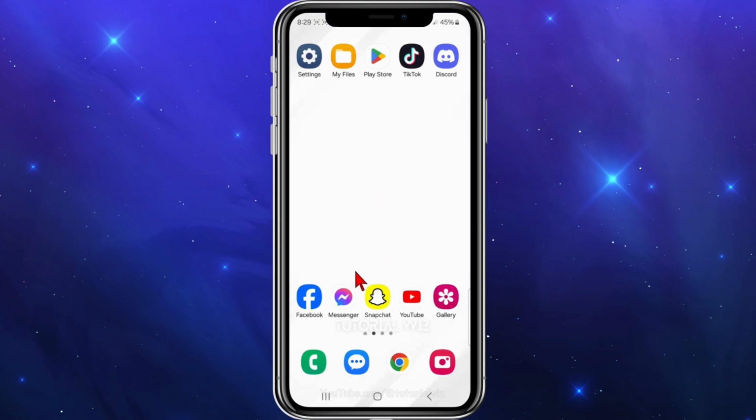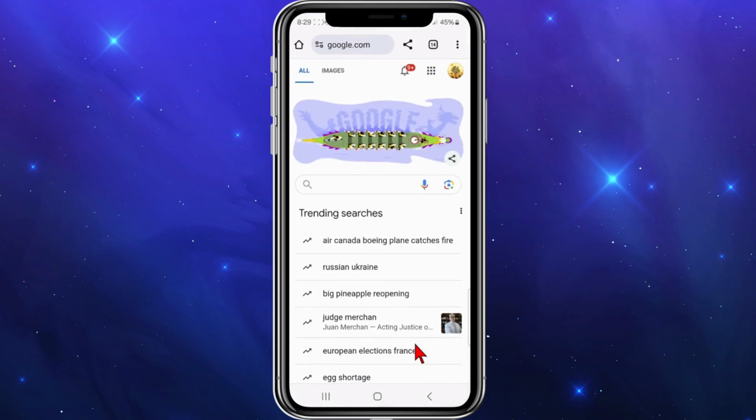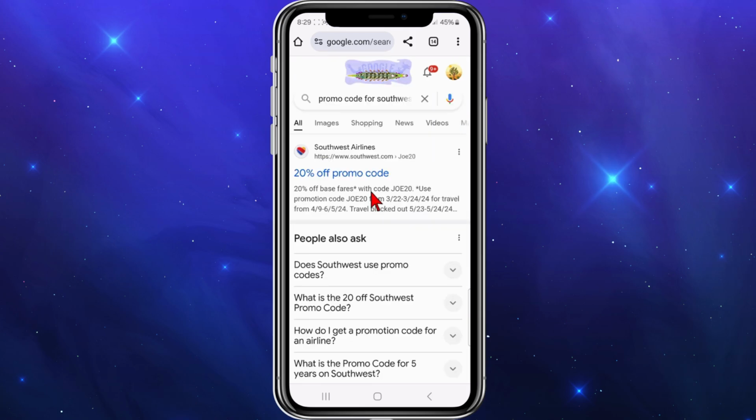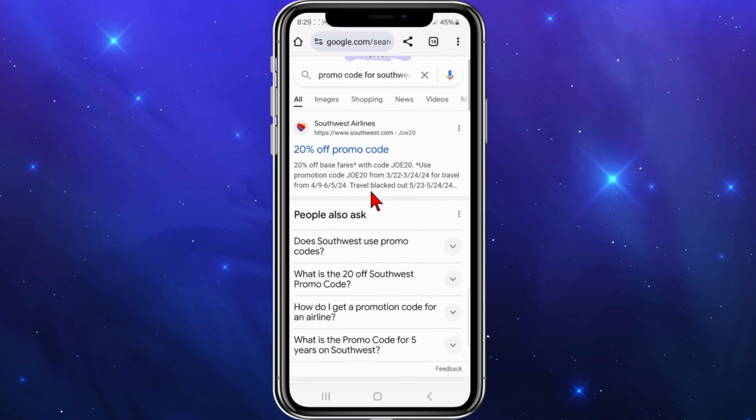In saying that, let's just jump straight into it. Alright, on your mobile device or PC or laptop, open up any web browser. And now from here, inside Google, type in promo code for Southwest Airlines. And now once you're inside here, you have a whole list of results.